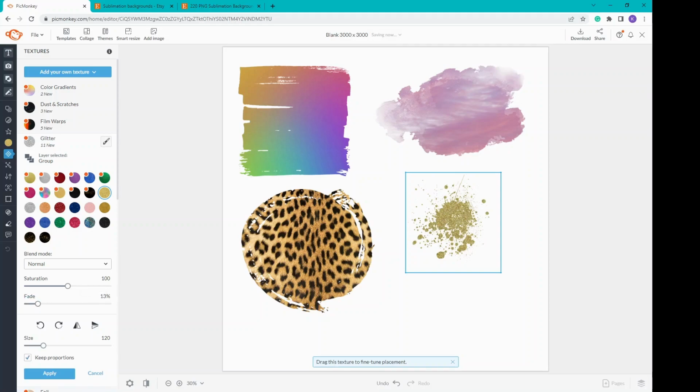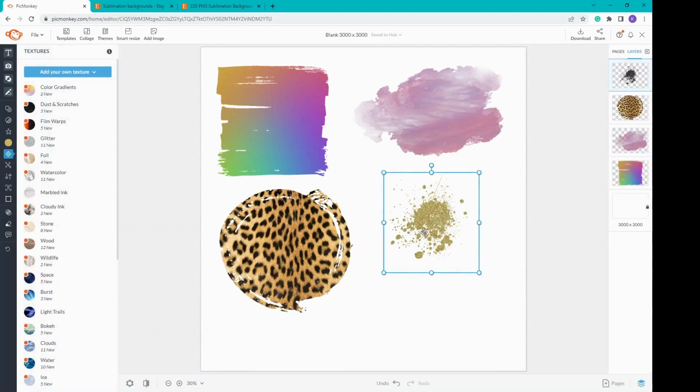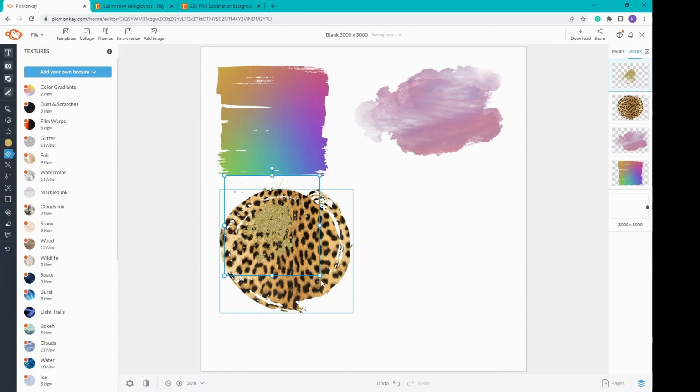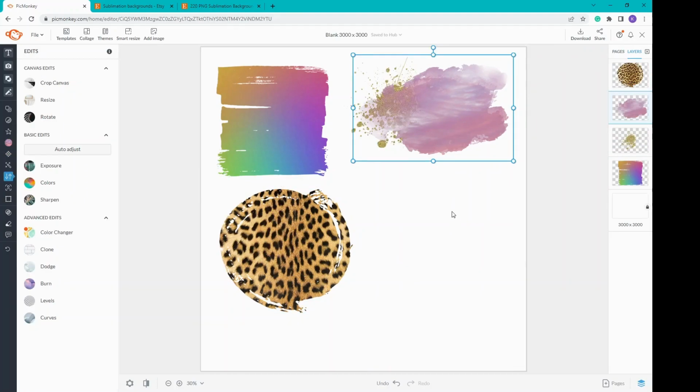You can just throw this on your cheetah. Yeah, like that. So there you go. There's a couple ways to make some sublimation backgrounds off of design elements that are available here in PicMonkey.